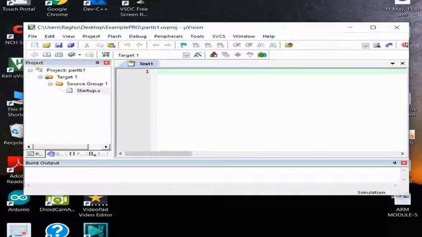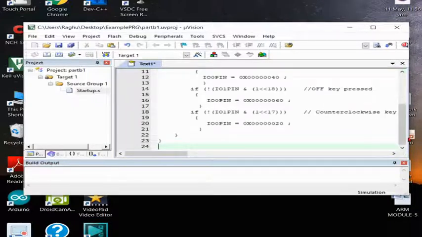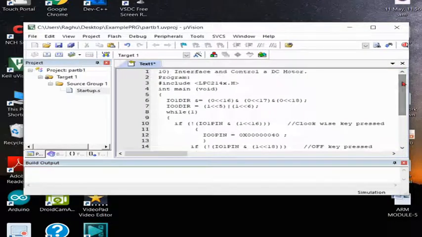Now I want to write the program for interfacing DC motor, interface and control DC motor. Already I have written the program. First I will save this program. For that, we should click on the save button.